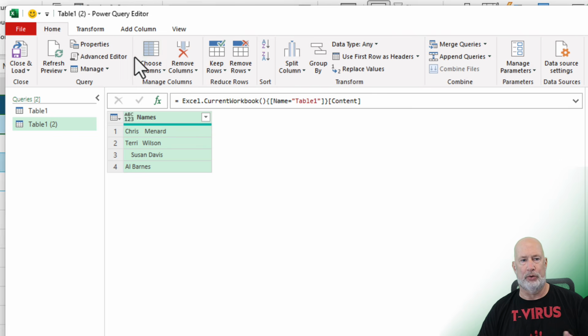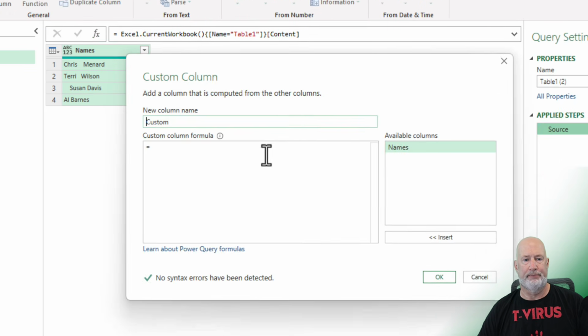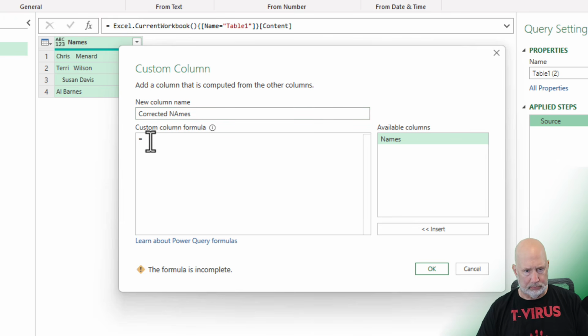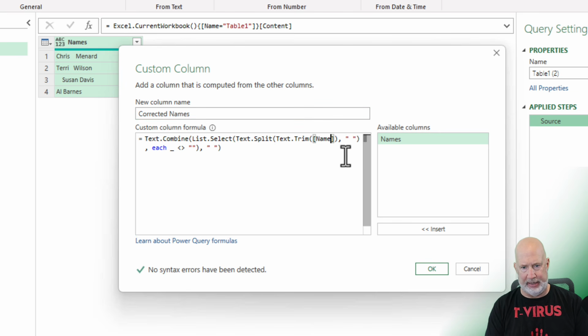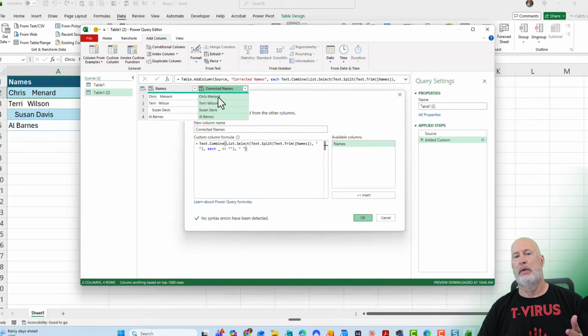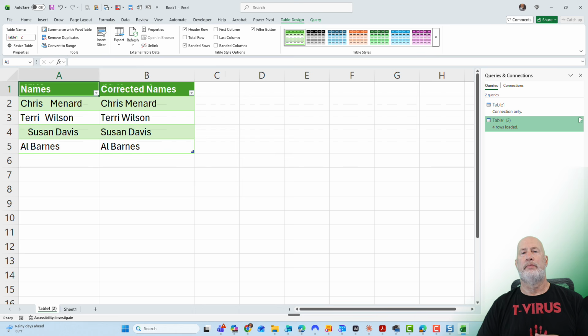I'm back in Power Query. So add column, custom column. I called my custom column corrected names. And right here it says your column. What's the name of your column? My column is just called names. Let's fix that. Click OK. There I go. Last step would be go to home and close and load. And there is my corrected spacing using Power Query right there.